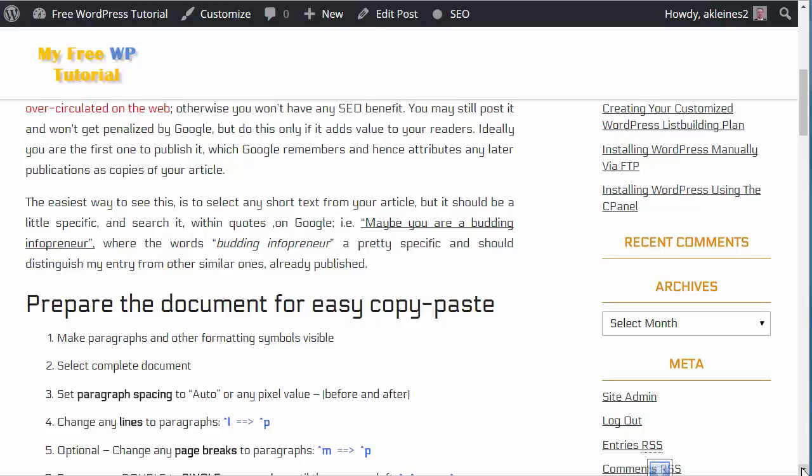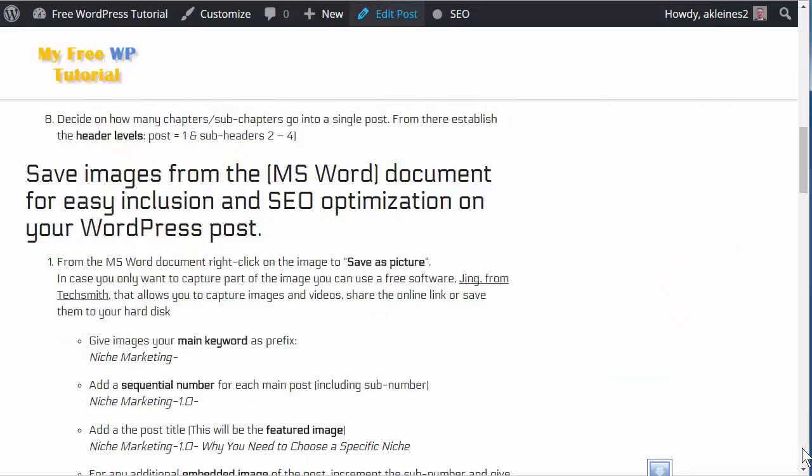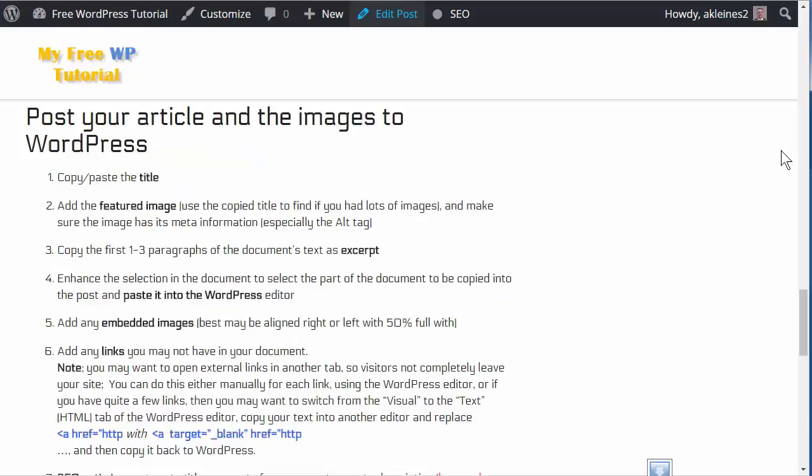In the previous videos, we have seen how to prepare the document for easy copy and paste into WordPress. Then we've saved the images from Word and optimized them partially already, adding EXIF information. Now we are going to see how we post our articles based on what we've done already.